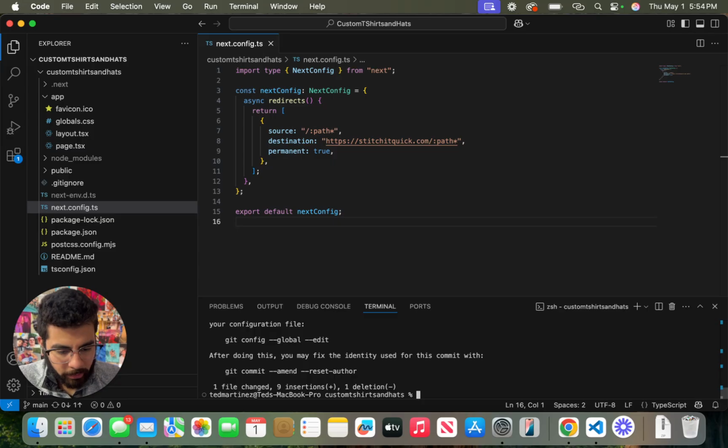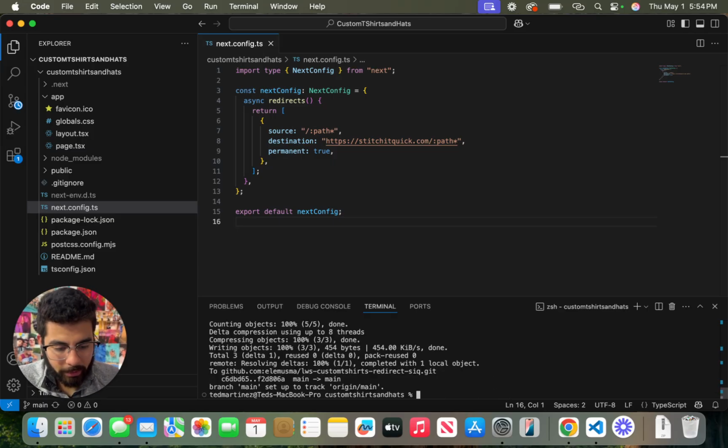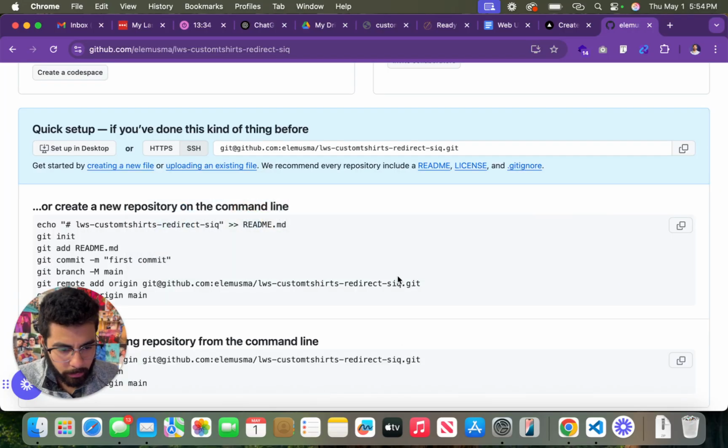You could have done a run lint just to make sure, like if you had actually done any changes, you can do npm run lint to make sure there's nothing wrong with your app. So now while that's getting pushed, I'm gonna go to Vercel.